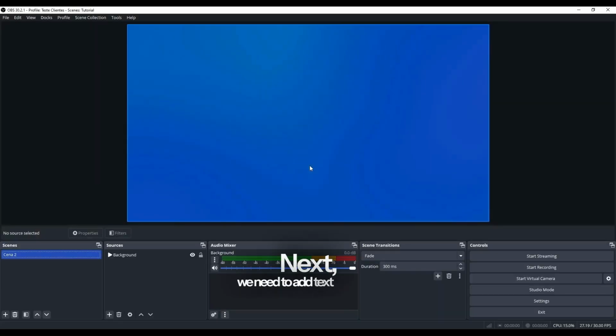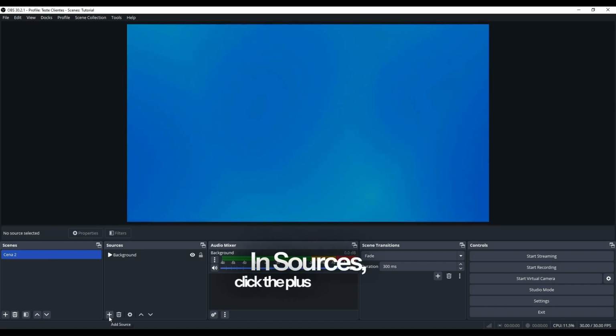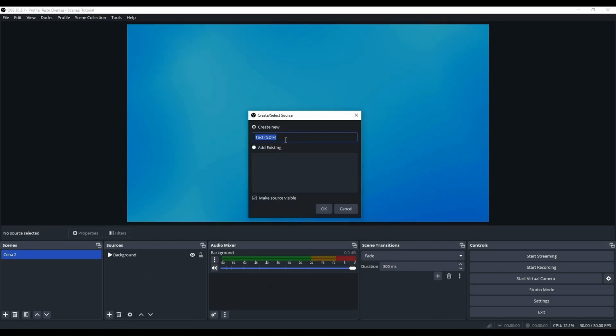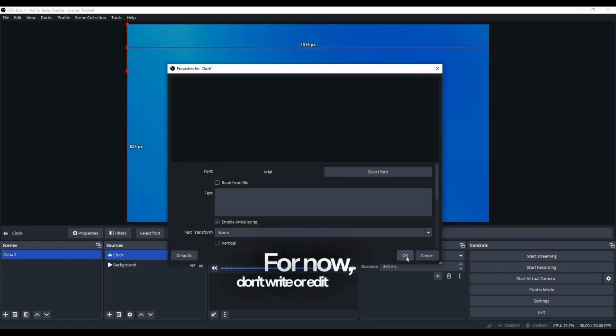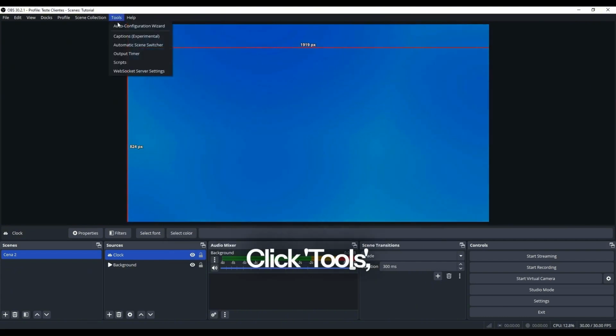Next, we need to add text to display the clock. Go to the scene where you want to add the clock. In Sources, click the plus and choose Text. Name this source, for example, clock, and click OK. For now, don't write or edit anything. Click OK. Click Tools, then Scripts again.